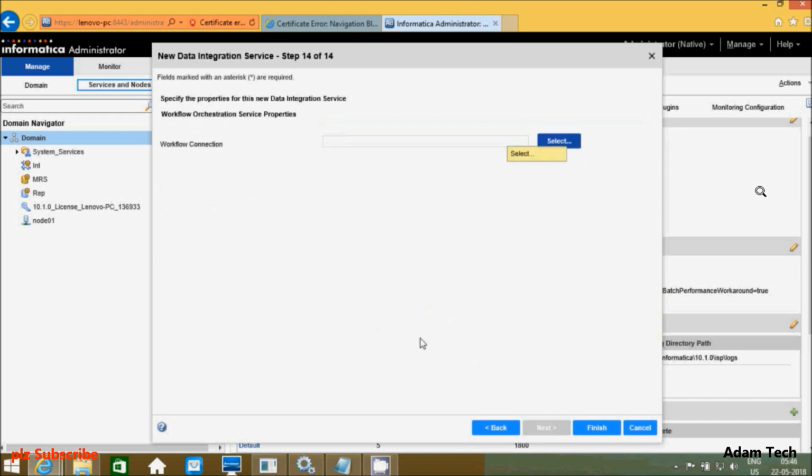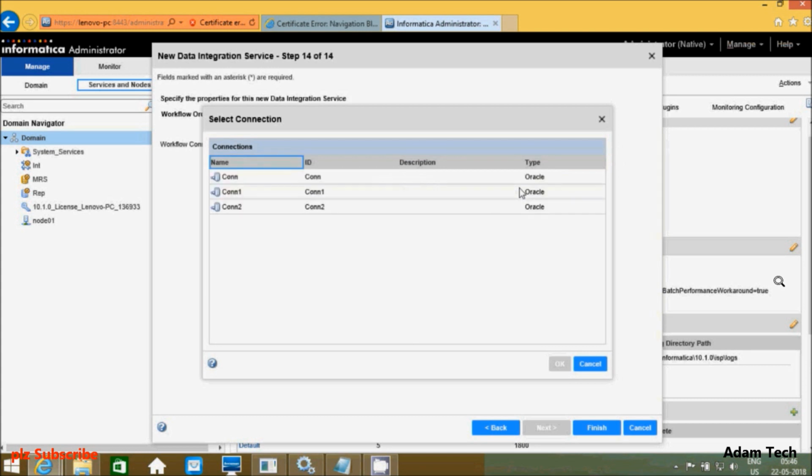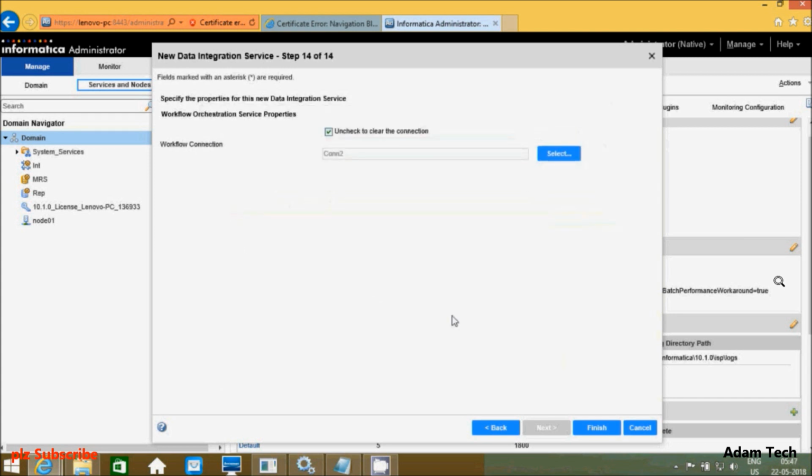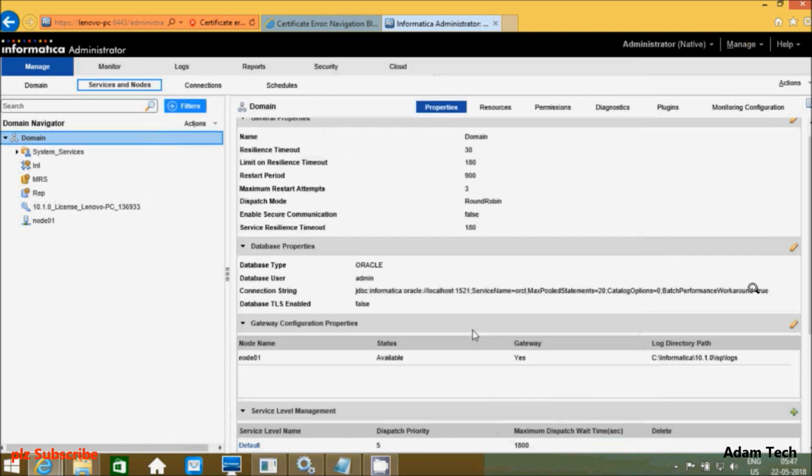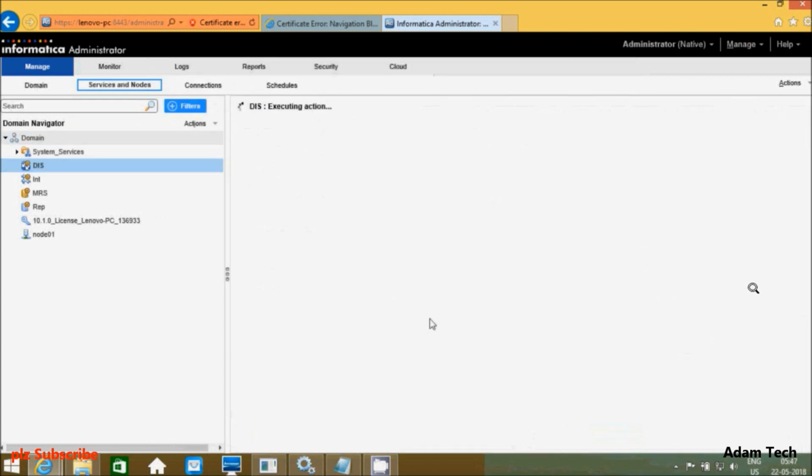and here click next, and here workflow connection. So let's click on select, and here con2, give con2. Now let's click on OK, and hereafter click on finish. So this is for step 14 of 14. So let's click on finish button. So this will take some time. So DIS execution action is going on.